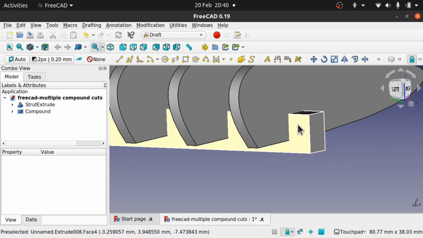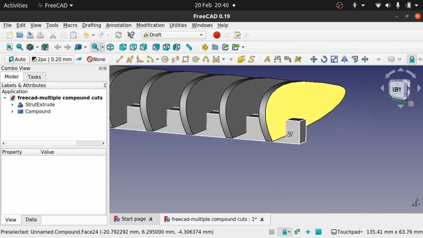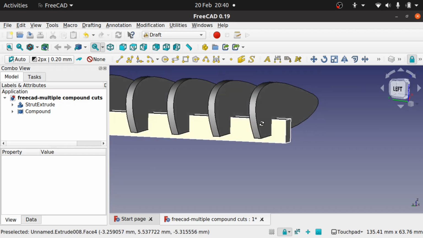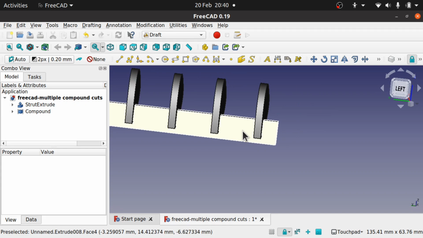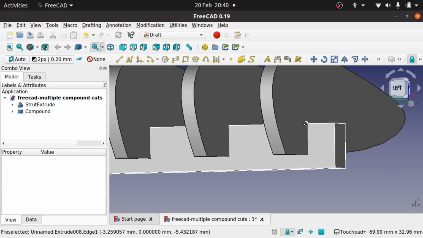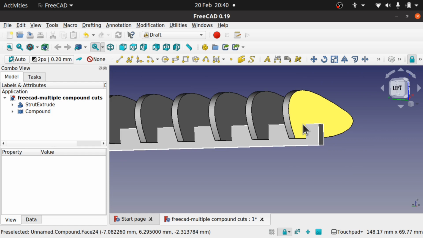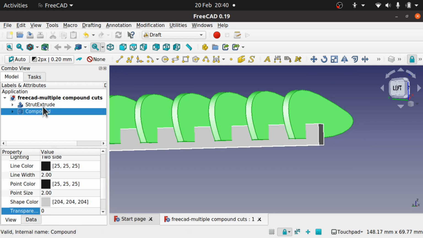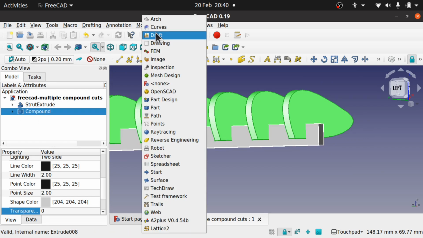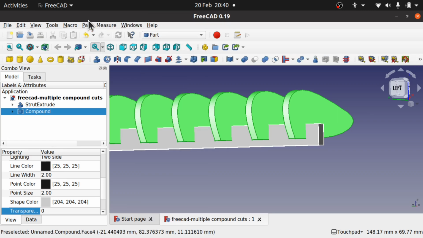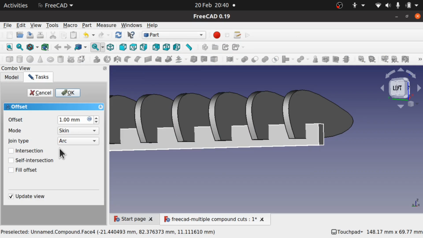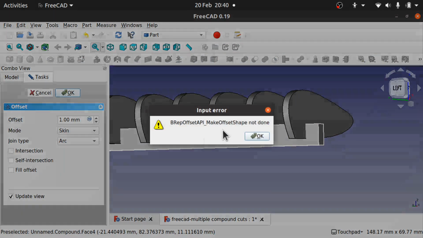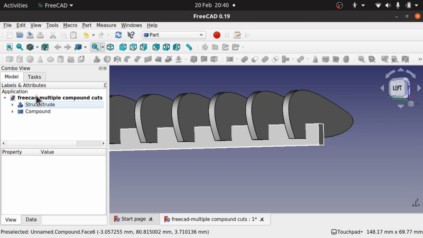How do we add these slots to the extrude but allow for some gap so we can offset it inside here? So we're doing the reverse, so we need to deal with this strut. There are a number of options. We can't use a 3D offset, because if I click on the compound, use the Part workbench, come up to Part 3D Offset and try the same in here, if I hit OK, we get an error. So we need to do something differently.